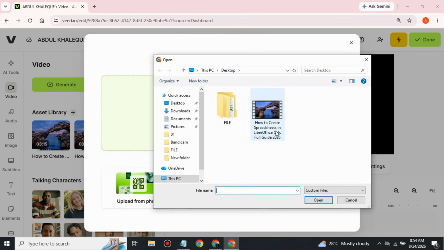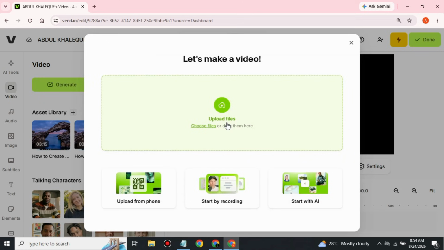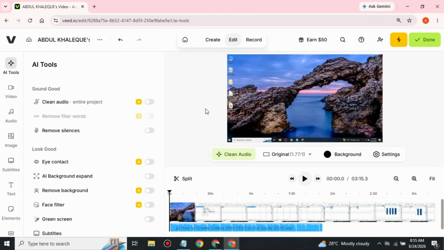Next, upload the video you want to caption. You can drag the file into the editor or select it from your device. Once the upload finishes, place the video on the timeline. Make sure the video has clear spoken audio so the automatic transcription can recognize the words accurately.